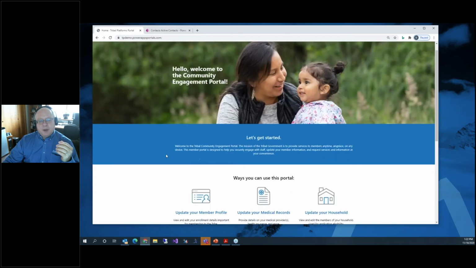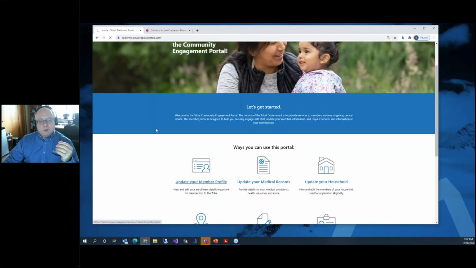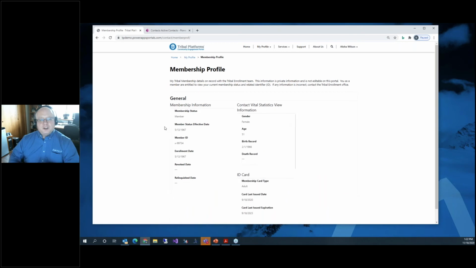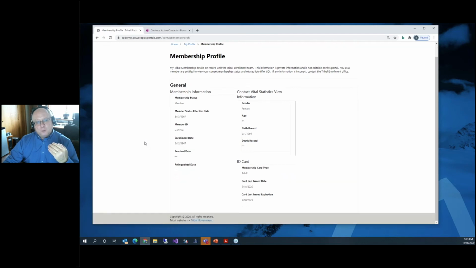So I can come back here and I want to update my member profile. I can click on these icons, and these icons here are just intended to be placeholders. Those can be replaced with other programs or tasks that you would want them to be able to provide or edit on the home page.